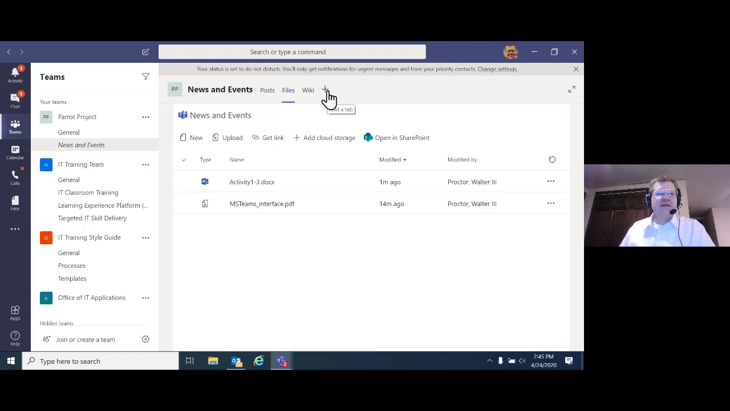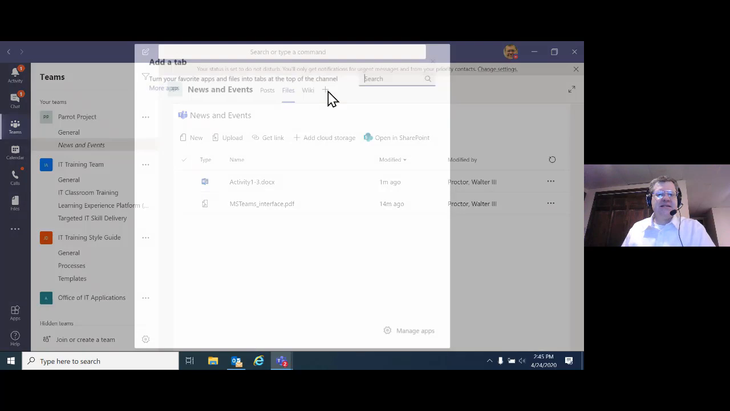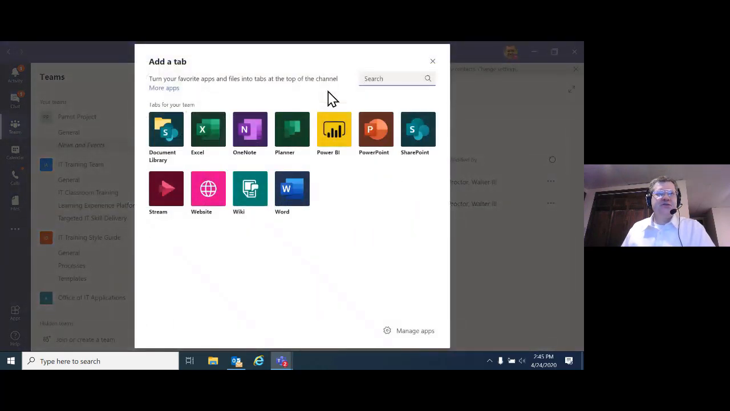If you want to add another tab, simply click on the plus sign, and you can add an additional tab to your message. You'll see the grouping of them are by your Excel, Word, Planner. You can add streams and websites, or PowerPoints, or even graphs with your Power BI. So you can have lots of different opportunities to add those on your screen.